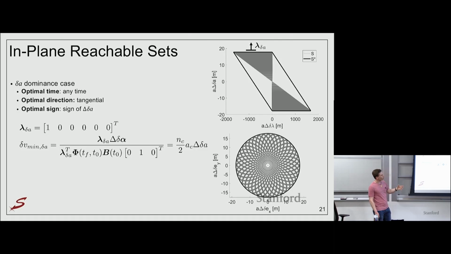So what are then the dominance cases of the system? Well, we have a clearly defined parallelogram in the delta A, delta lambda plane, and we have a clearly defined perfect circle in the relative eccentricity plane. So how do we define the optimal maneuvers in the delta V minima for a dominance case? Let's look at it for delta A.